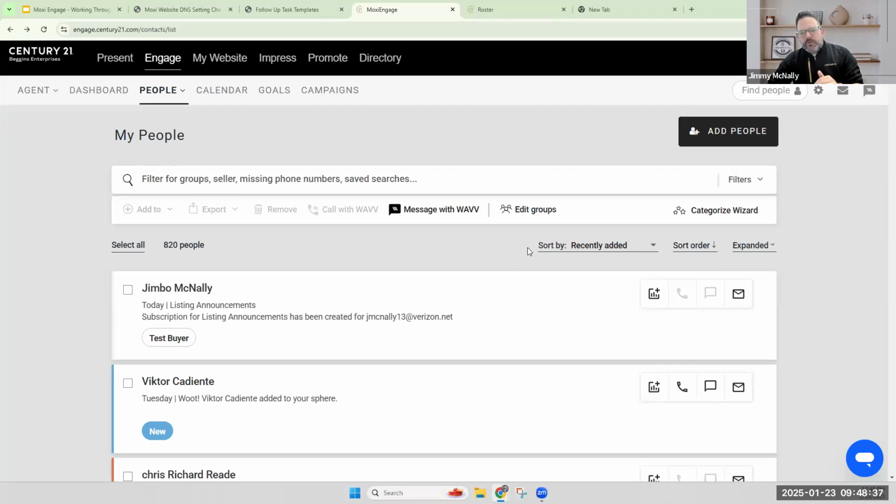Now, also on this page, when you look at sort by, I like having these either recently added or recently modified because these will be the first ones that pop up in my database when I come to this page, to make it a little bit easier. So from here, what I'm going to do is click this little square button right here next to it. I can select as many as I want, but in this case, it's just one person.